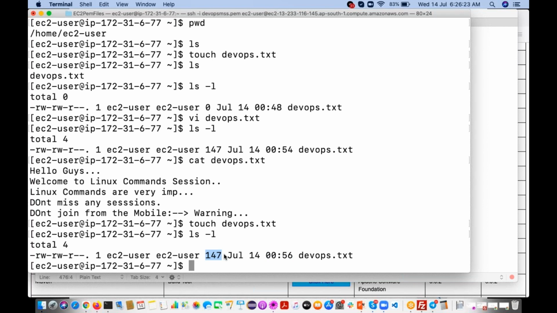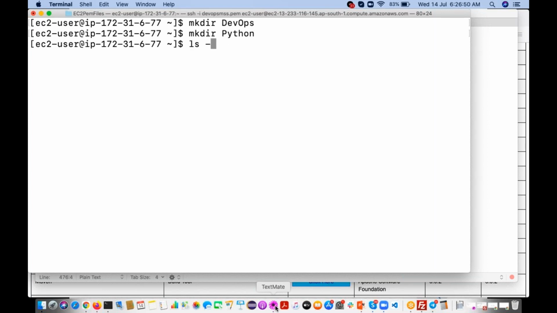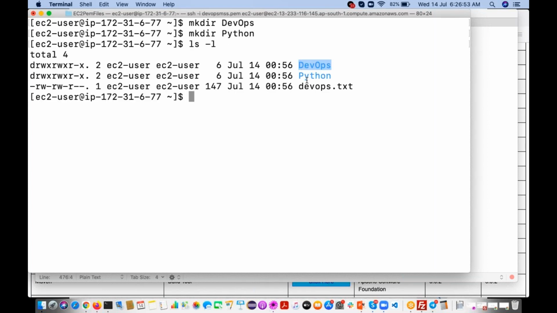Clear? Does anybody have any questions about this touch command? No? Okay. See, we have created the files, we have created the directories. mkdir DevOps, right? mkdir Python. If you see here, for these directories and files, it is adding some default permissions, correct?